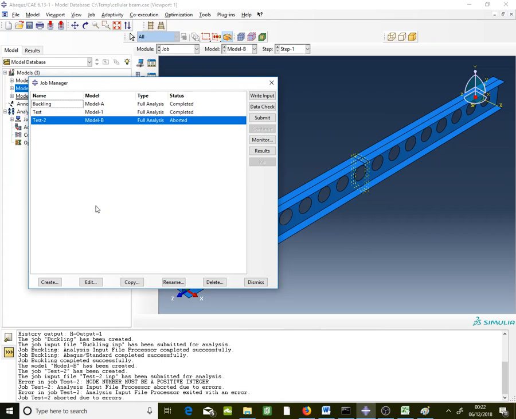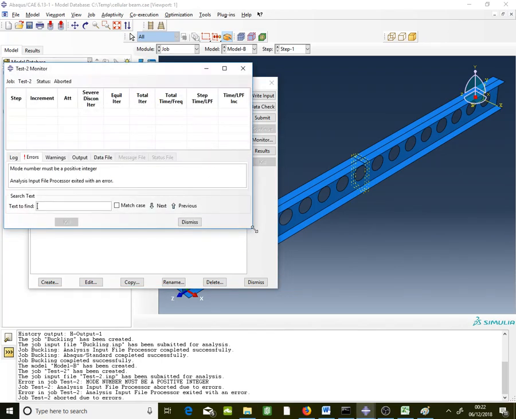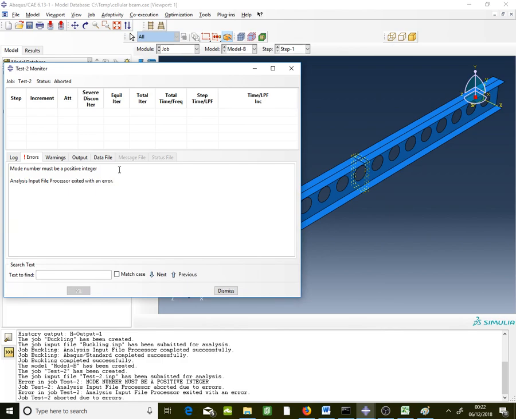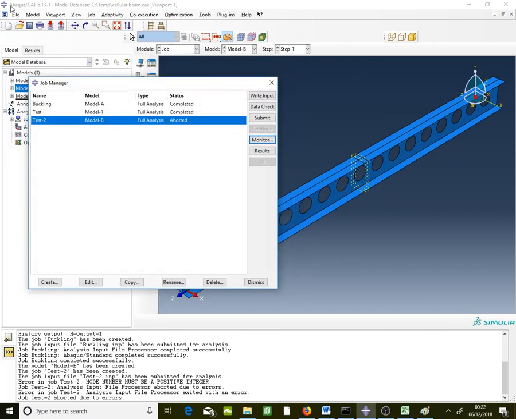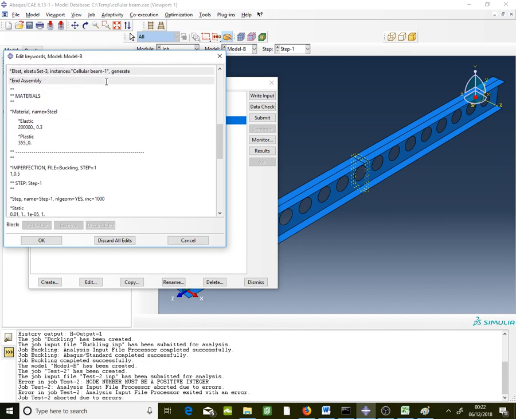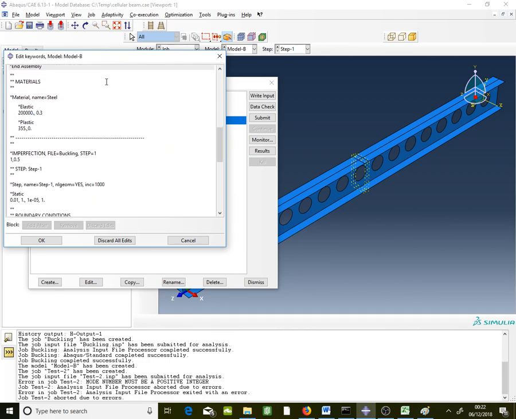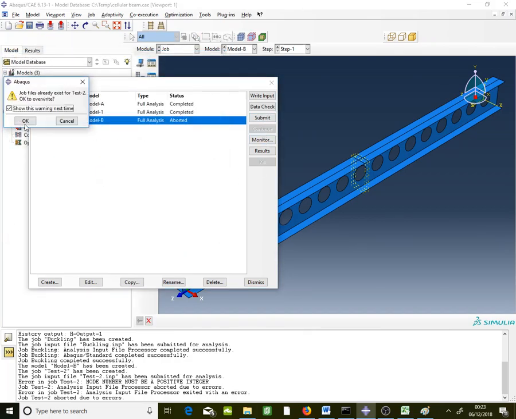Okay, monitor, let me see, there's a message: mode number must be a positive integer. I think there's a problem here, mode number must be a positive integer. So let's again go to here, edit keyword, and repeat. Sometimes it doesn't work directly.